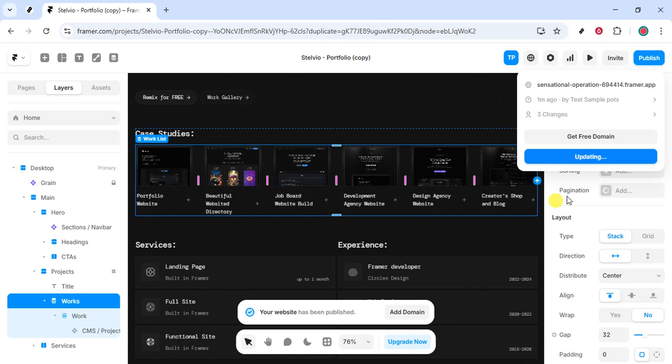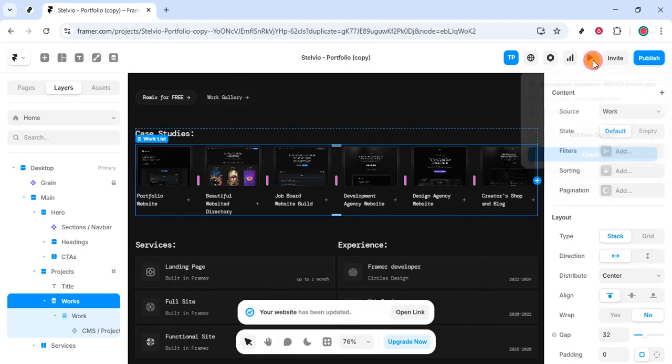Once everything looks and feels right, click Publish. Framer will generate your live link so you can share or embed it. That's it. Your horizontal scroll is ready to go, smooth and responsive, and easy to maintain as your content grows.